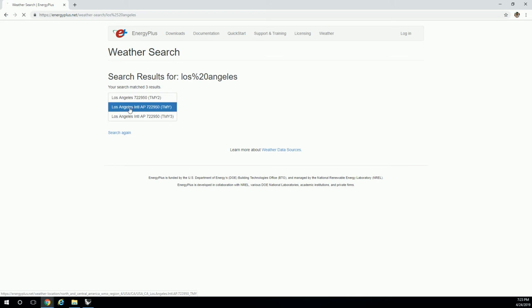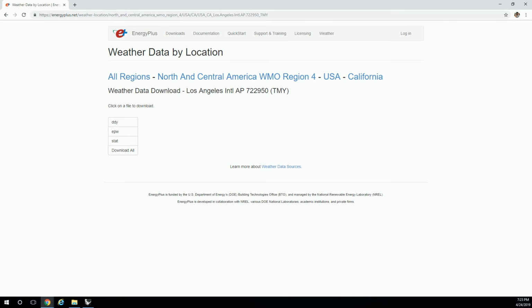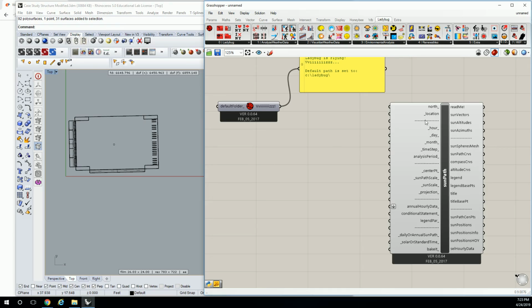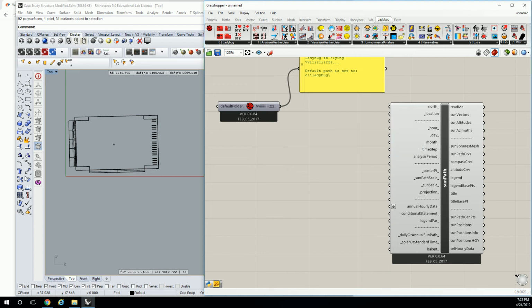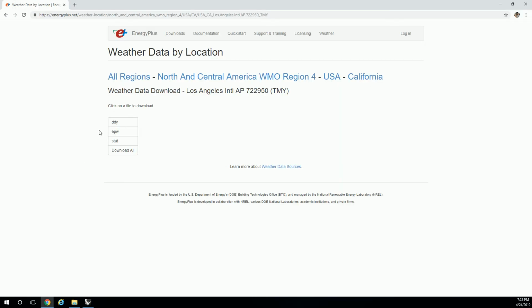So let's use Los Angeles International Airport, and when you go back to this real quick and read the description under location, it says the output from the Import EPW or Construct Location component. EPW is a file type, environmental something weather, probably. I don't know what it stands for. I probably should know, but it doesn't matter because it's right here. Here's the EPW file. Click it, and it should download. Down here, it's downloading. Okay, so Ladybug needs this to run.